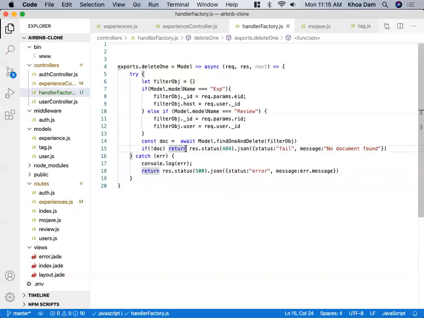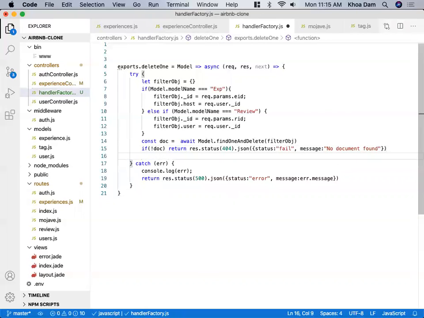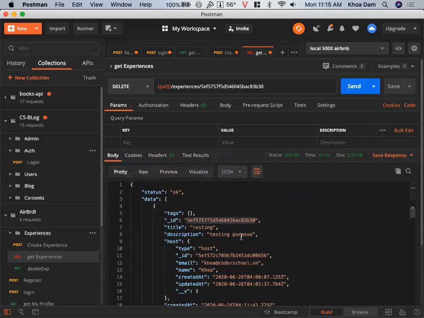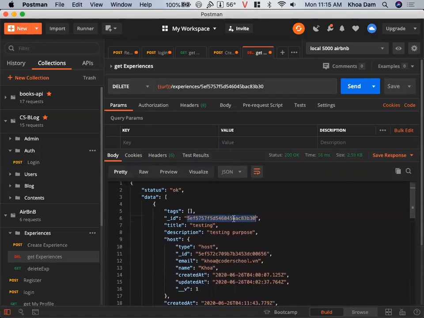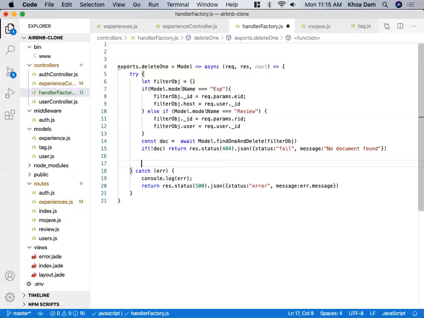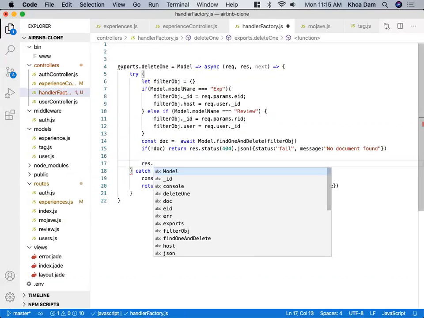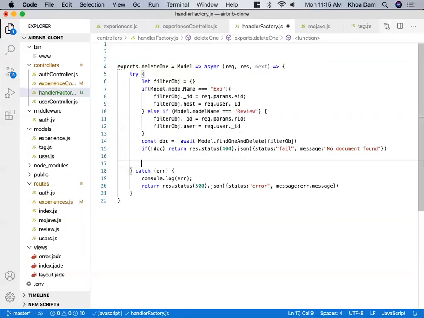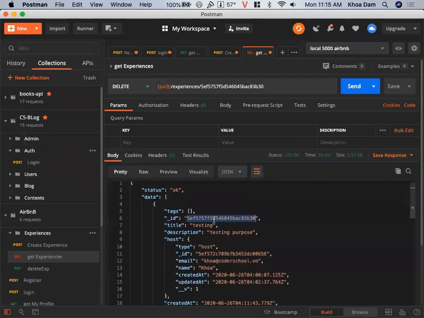Yeah, I didn't have it. See? Good point. So let's check this ID, right? That means everything is fine right before the return here. That should be a return response, something like here. But I didn't have it. But that also means the logic is correct. Everything is fine, and I should not see this document in my database.